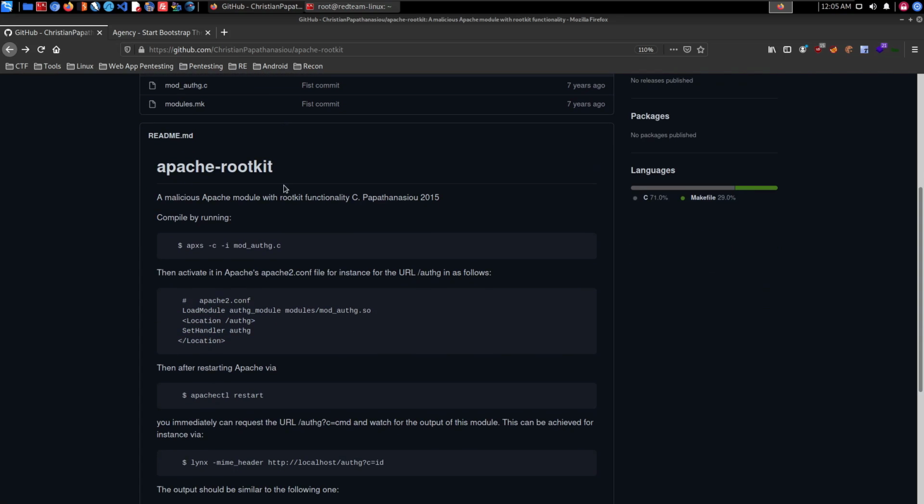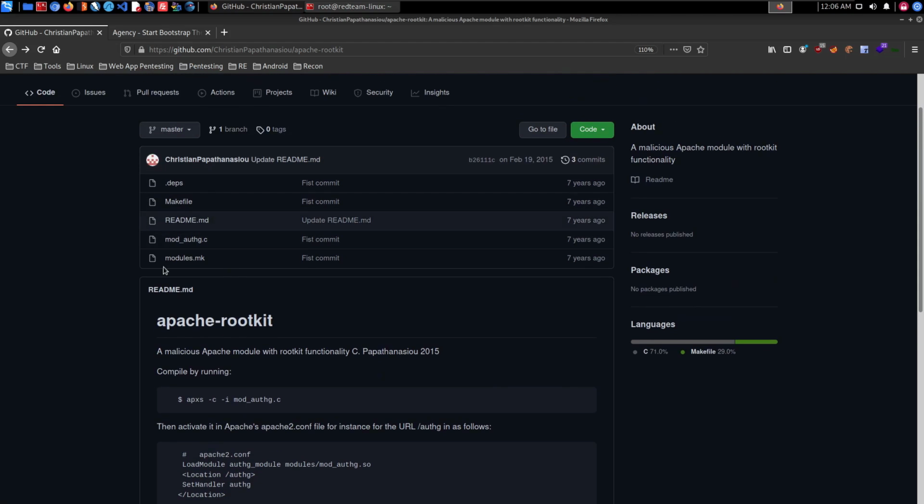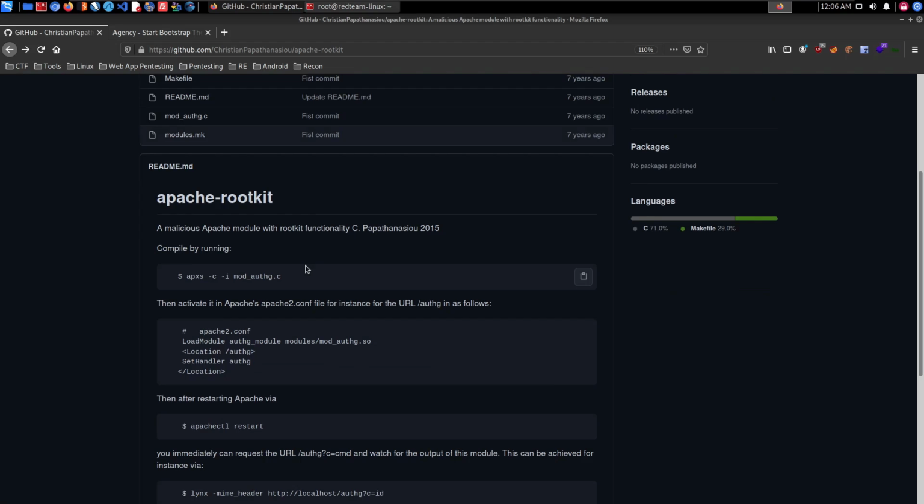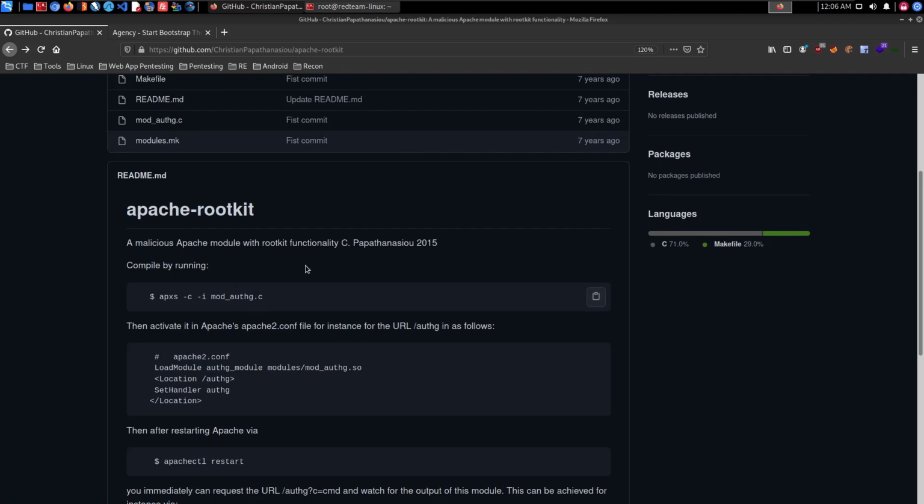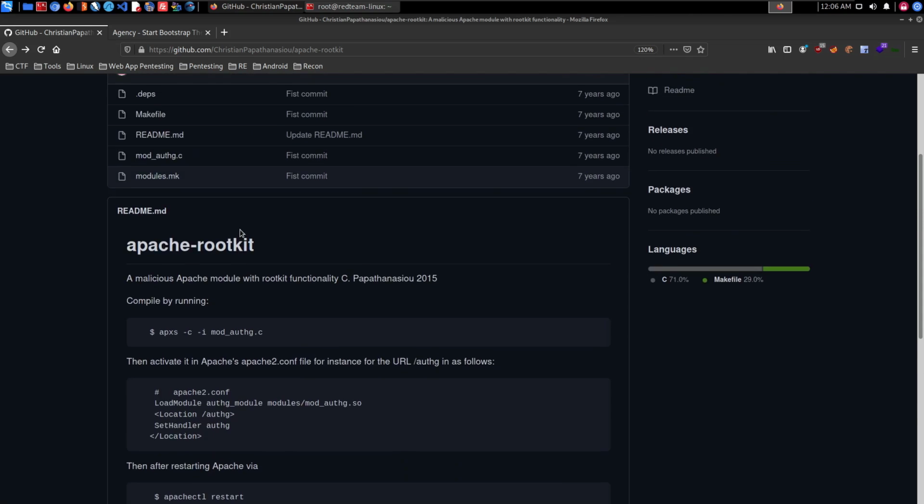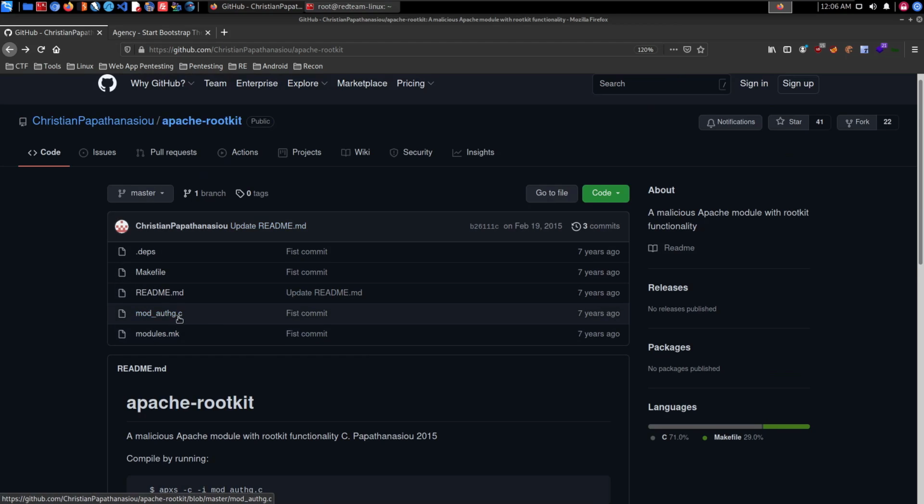So it works fairly simply. You can see it's a malicious Apache module with rootkit functionality, and it's developed in C. Essentially this is an Apache module that we set up or configure to run with Apache, so that we can utilize it for command injection on the target system. As I'll demonstrate later on, command injection can be quite useful primarily because we can spawn a reverse shell whenever we need to. So again, you can see that it'll provide us with the C code for the Apache module.